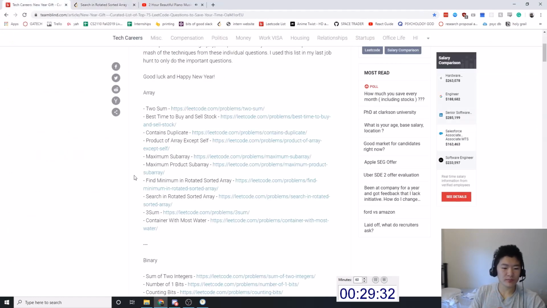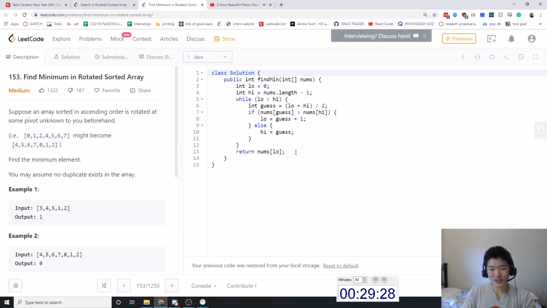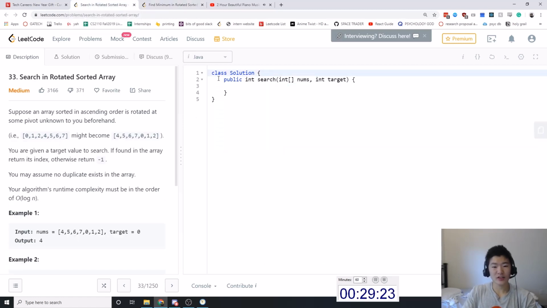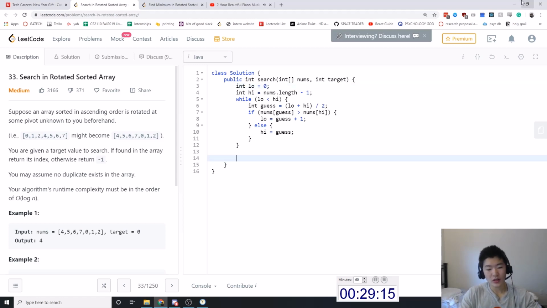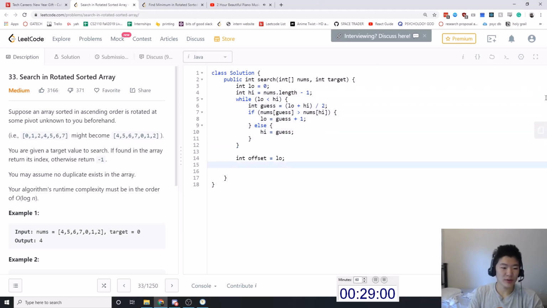Wait, this is just... Okay, I'm just gonna steal my code from here. This sounds like basic binary search. So, the trick here is because it's rotated, we need to use our minimum element as an offset. So, int min element equals low. Int offset, we'll say, equals low. And then we know this code works from the previous problem, but now we just do binary search.